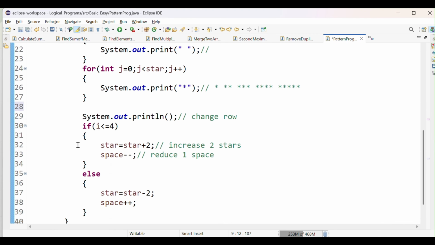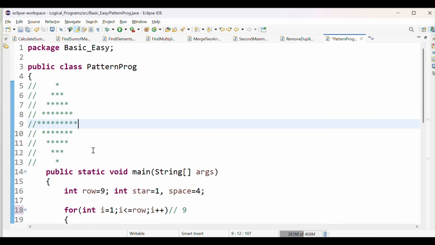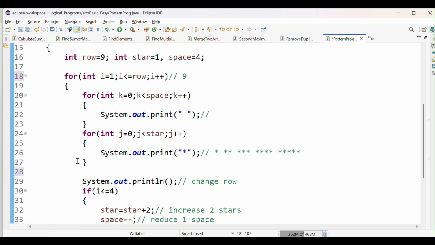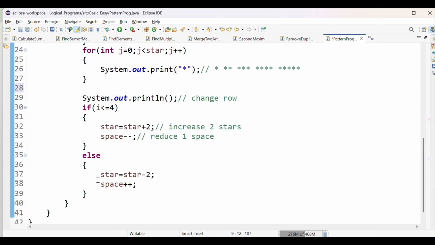So if i is less than or equal to 4, we want to increase star by 2 and reduce space by 1. And after the fourth row, we want to reduce the stars by 2 and increase the space by 1. If you see, space is only for the left side that we have to consider; we don't have to consider the right side spaces. So after the fourth row we want star equal to star minus 2 and space plus plus.